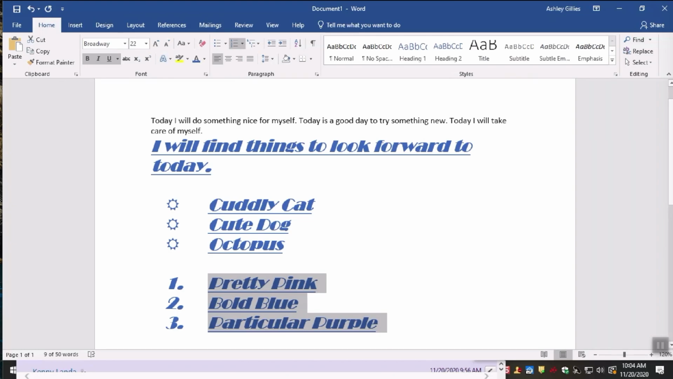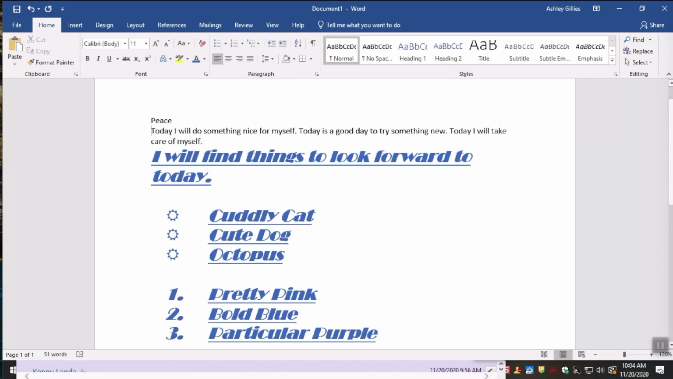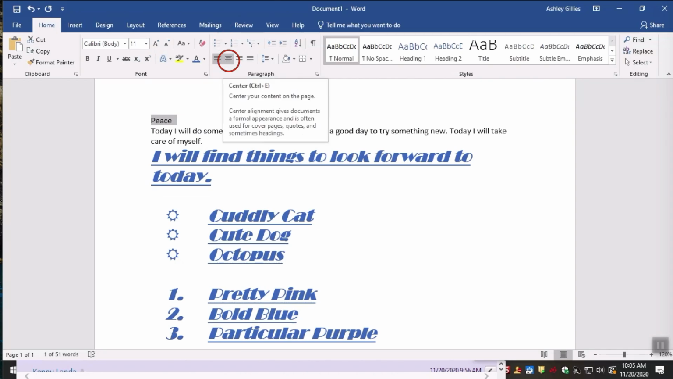Okay, let's try to do some alignment. So let's add a title to our document and we'll center the title. So we'll left click at the top of our page and right to the left of our sentences, and then hit enter after you type that word. We'll highlight the word, and then we are going to navigate to the paragraphs portion again and click the center option. And it'll center it on the page.